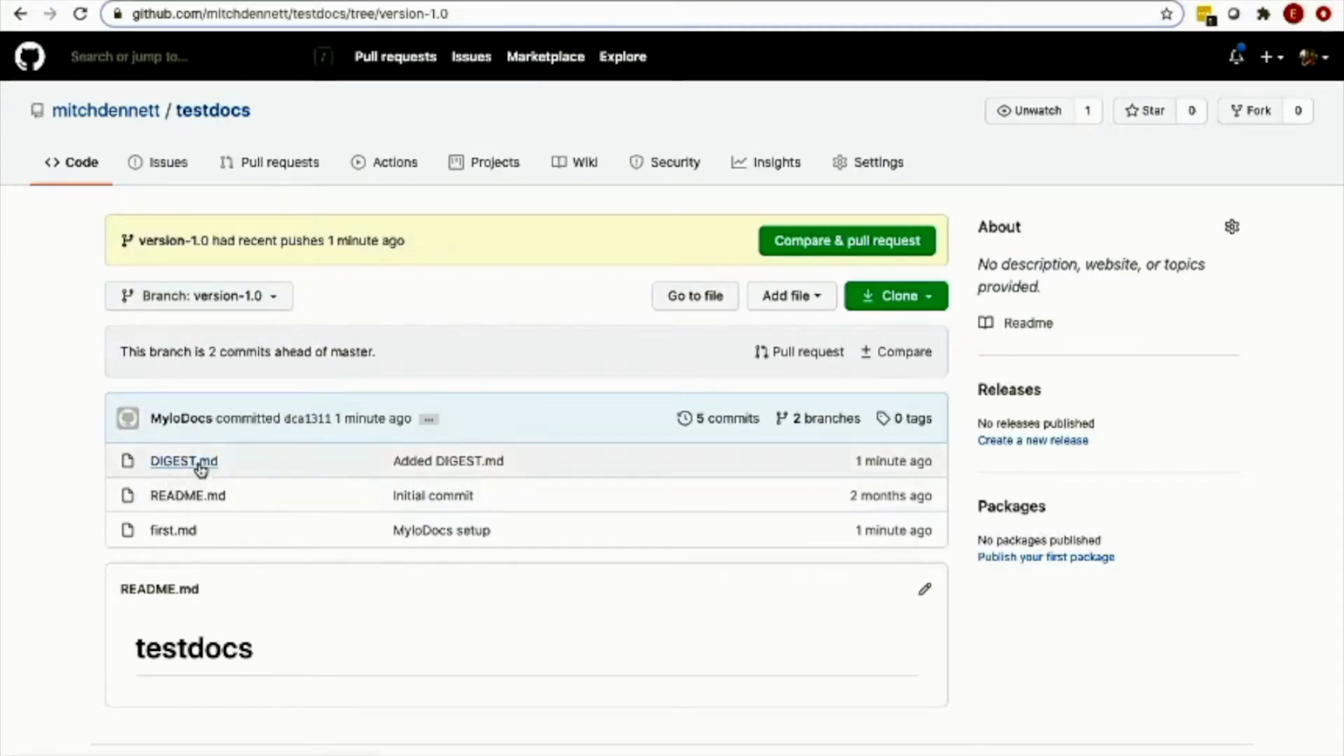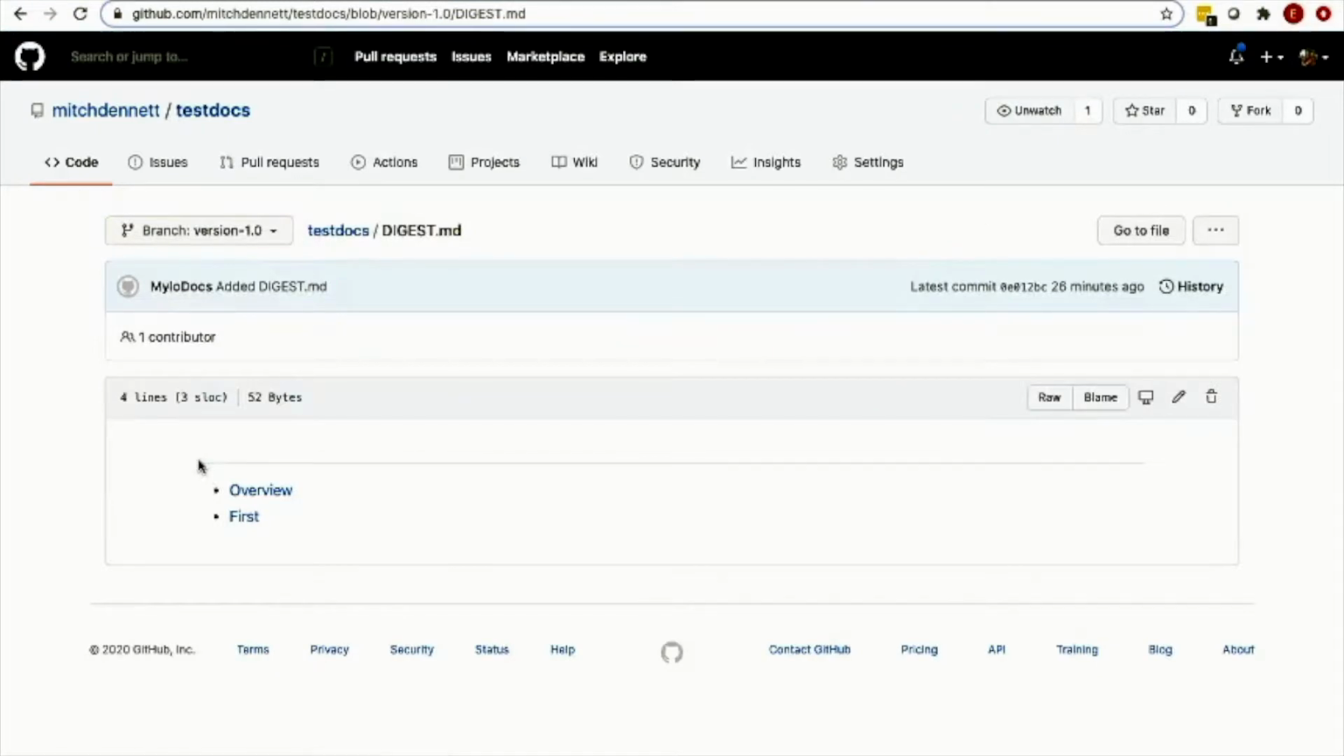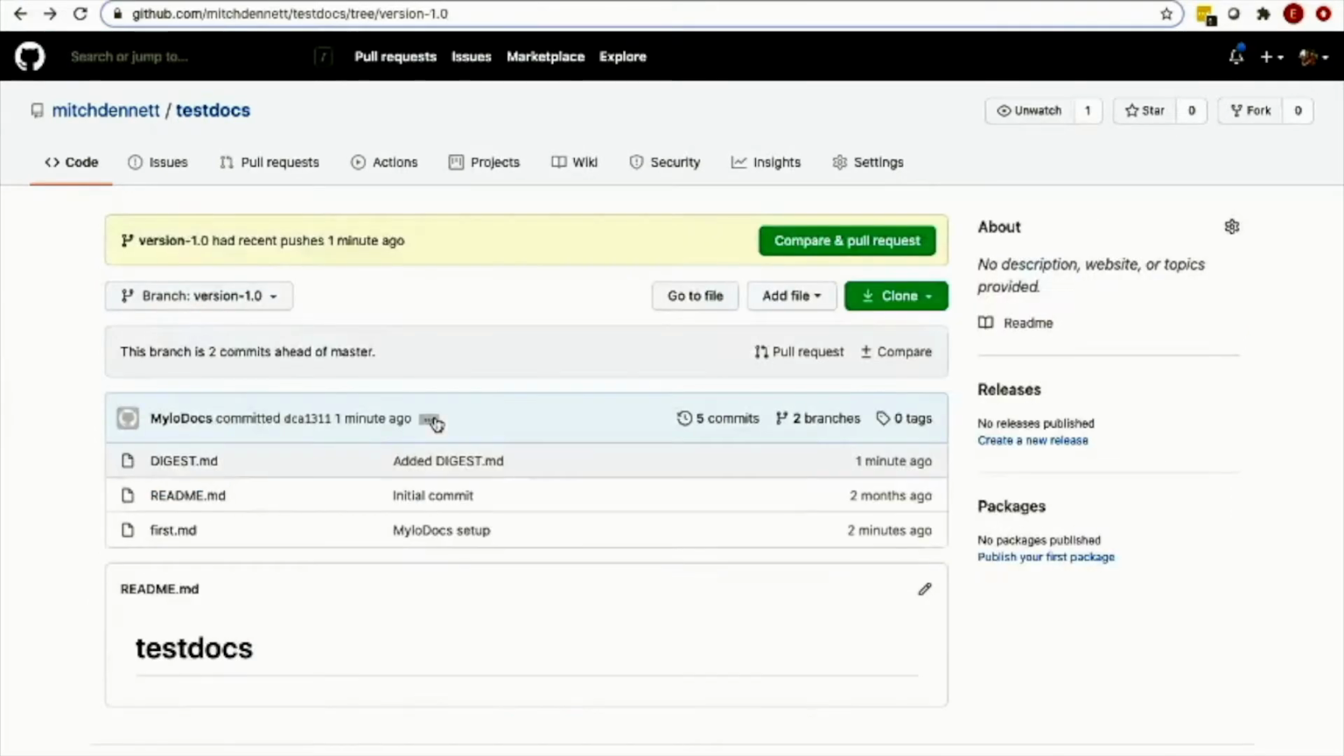That just contains our menu. So as you can see, it's just a markdown file with lists and links. So that was your menu on your website. We'll go back over there in a sec. And then the first .md is just your first MD file that you need. You also need a readme.md file, which is going to be the overview for your website.